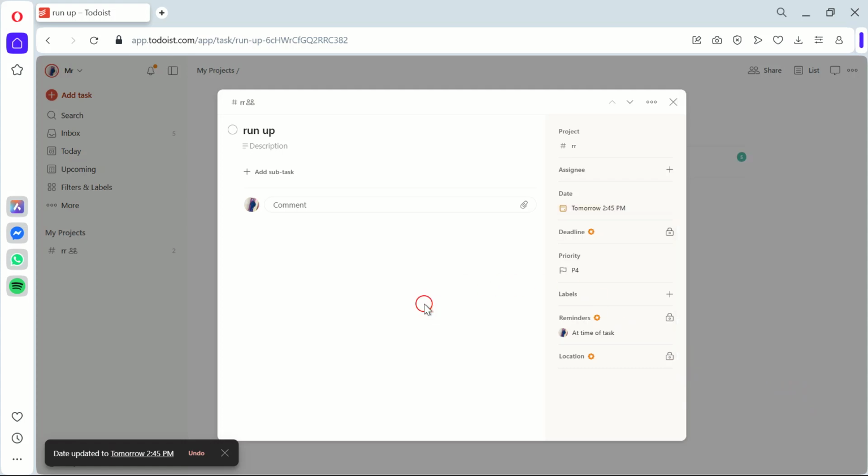Now, let me explain why this matters. By using Todoist for time tracking, you gain insight into how you spend your time. You can then use this data to better manage your schedule and increase efficiency.